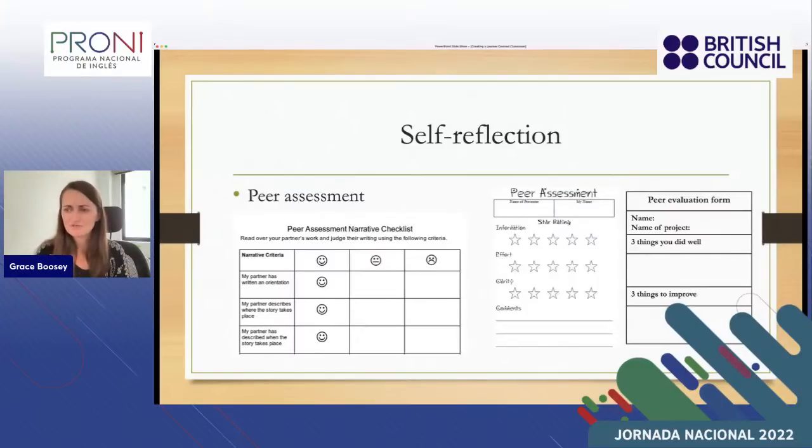I'm not sure if you can read that very well, but basically you've got your criteria, and then students rate how well their partner achieved the criteria with some smiley faces. Very basic. You could also use star ratings. So again, for primary students, you might want to use smiley faces and stars. For older students who have progressed a little bit more in terms of reflection, you could have a peer evaluation form. So 3 things you did well, 3 things to improve.